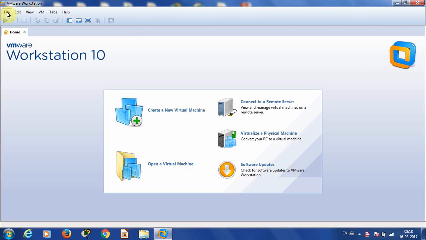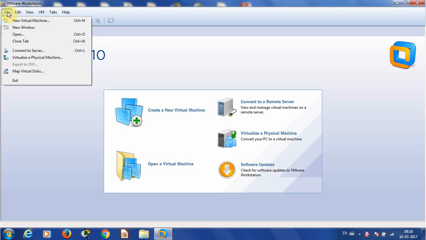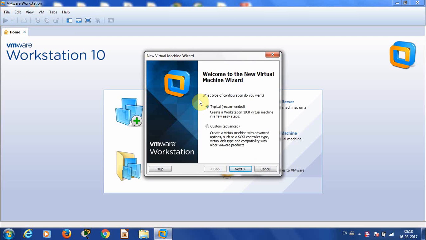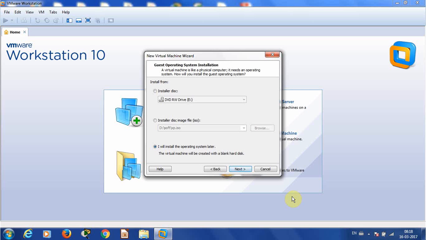So whenever we have to install in VMware Workstation, we will say create new virtual machine. When we are installing in physical labs, we will take a physical system, but in virtualization we will be using a new virtual machine. When you are a beginner in virtualization, always use the typical option. If you have advanced knowledge of virtualization, you can use custom, but in our case we will be using typical. So just click on next.